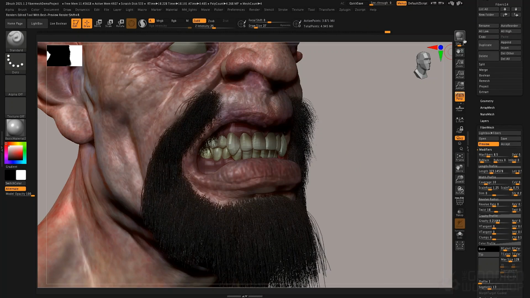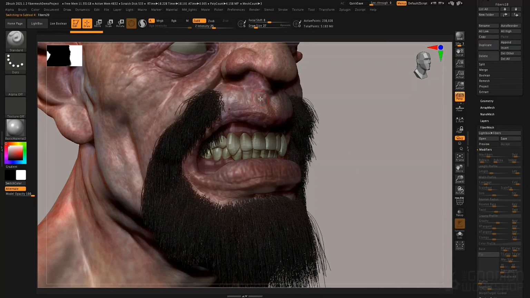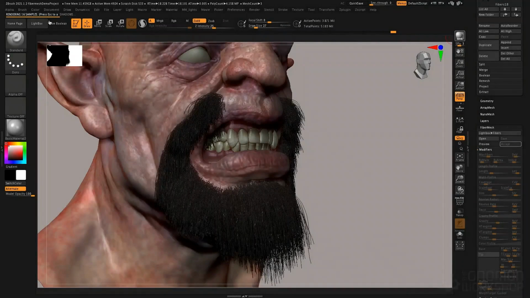I can render this if I want to see what this is going to look like, or click Accept, and then Alt-click on the head, clear the mask, and then let's do a render. The more fibers we get, it can slow the render down a little bit, but usually it's pretty good. Also, it's interesting to note that Fibermesh does render in KeyShot. So if you have the KeyShot bridge and a copy of KeyShot, you can render Fibermesh inside of KeyShot.